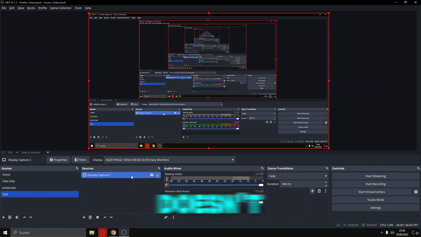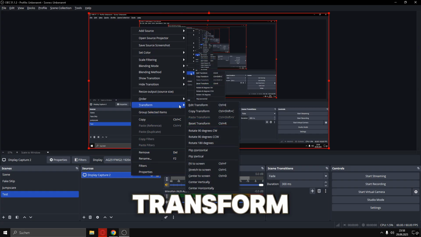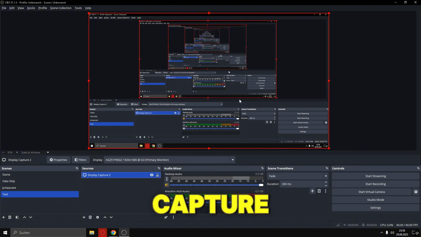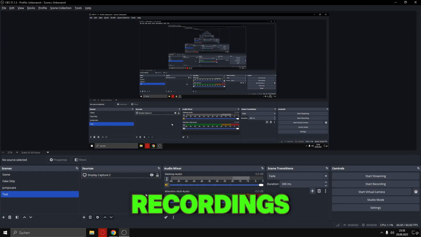If the captured screen doesn't match your OBS canvas, right-click the source. Go to Transform > Fit to Screen. That's it. Your display capture is now ready, and anything shown on that monitor will appear in OBS recordings or streams.